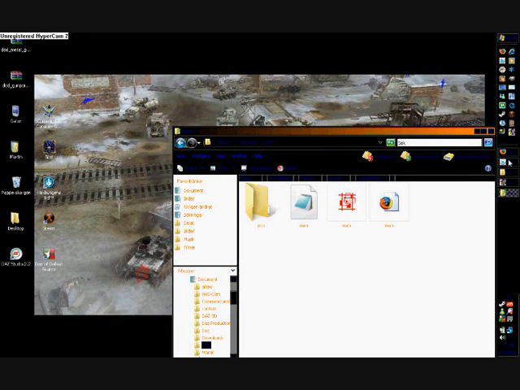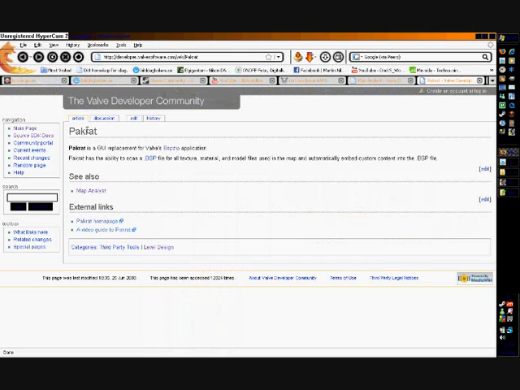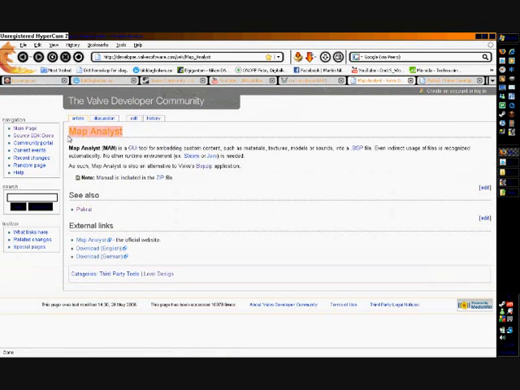No matter which method you use to add new models, you will need to embed the files into your BSP file using a program, for example Packrat or Map Analyst. I recommend Map Analyst.